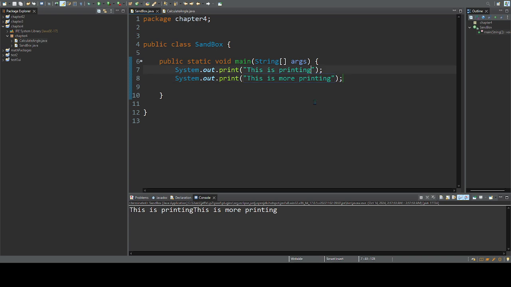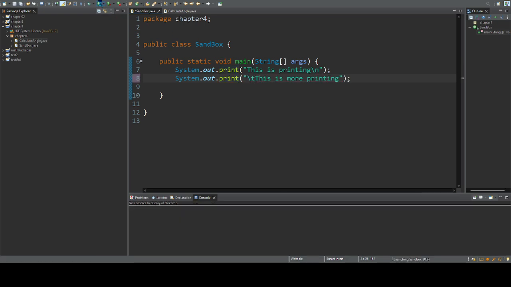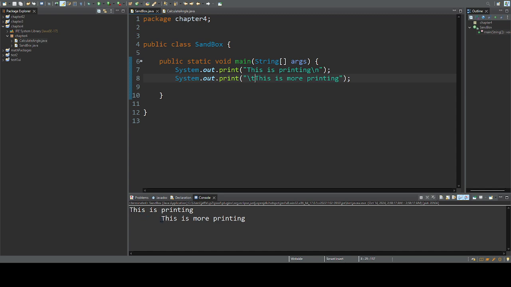Well, the escape sequence for a new line is \n. And notice how it added a new line. Well, let's look at some other things we can do. Let's use a tab. So we'll use \t as a tab. And so we get tabbing.